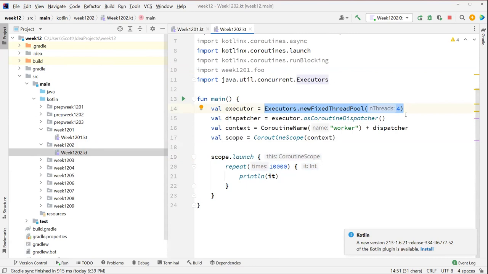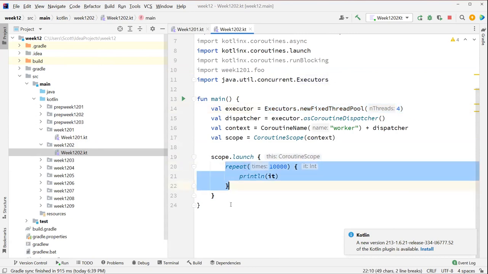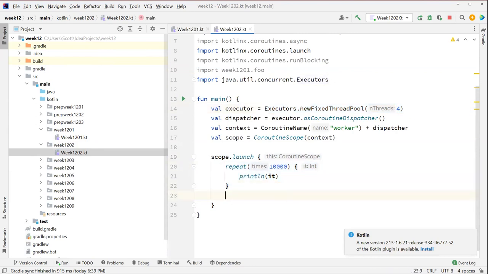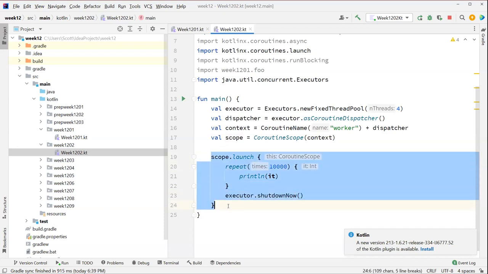So if you do this type of approach, you have to explicitly shut down all the threads that are being used there. So in this particular example, I just want to say, do this, and then once I'm done, go ahead and shut things down. So I can say executor.shutdown now. And that will stop all of those threads. Once the threads are stopped, then the program can actually go ahead and finish. So what's going to happen here is we're going to do scope.launch.